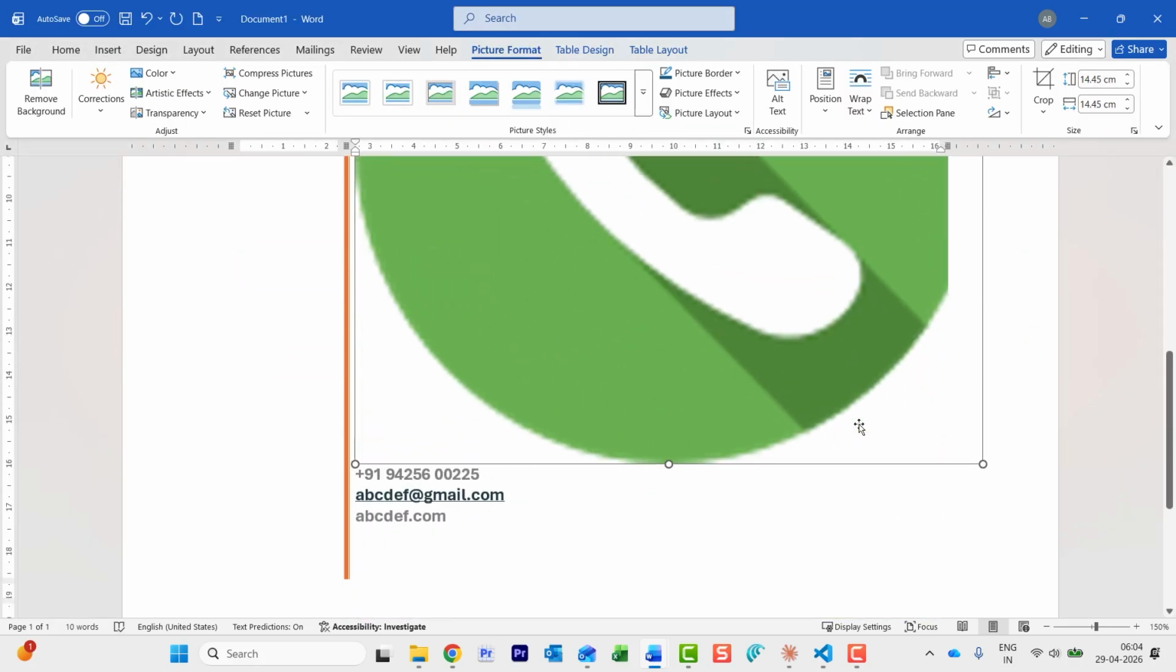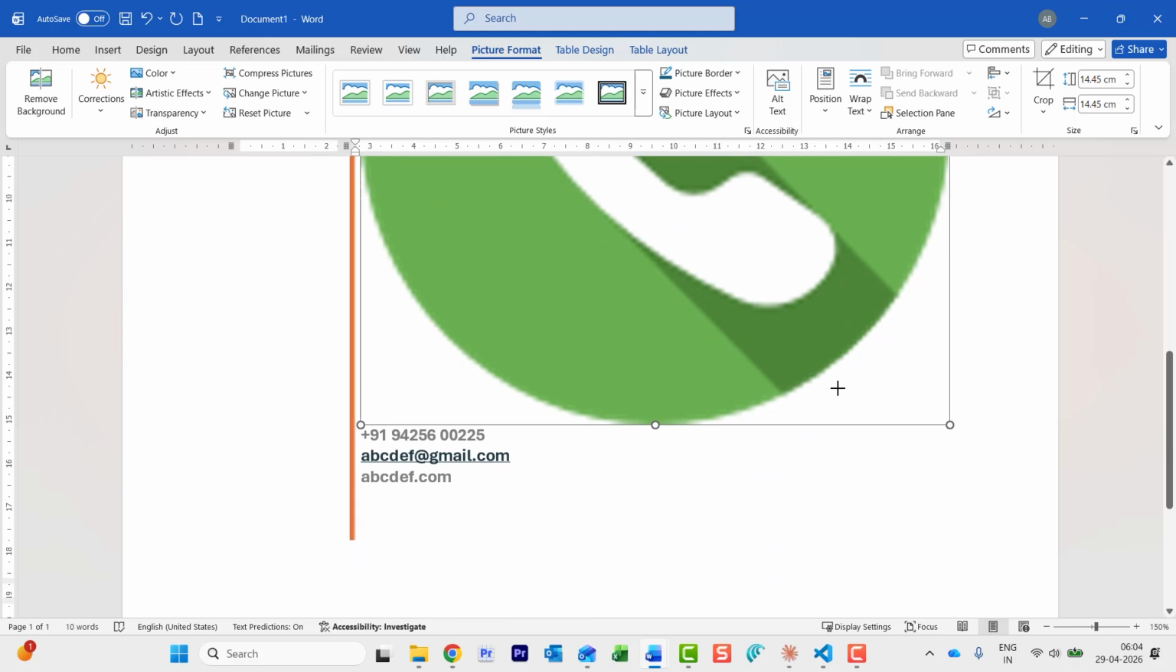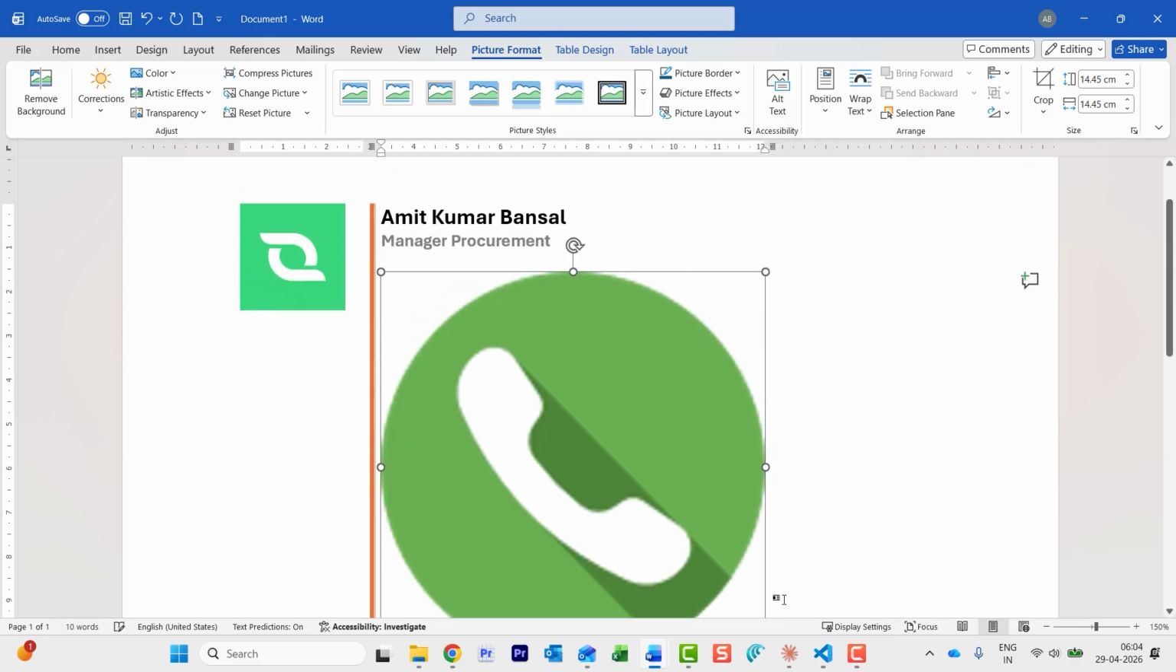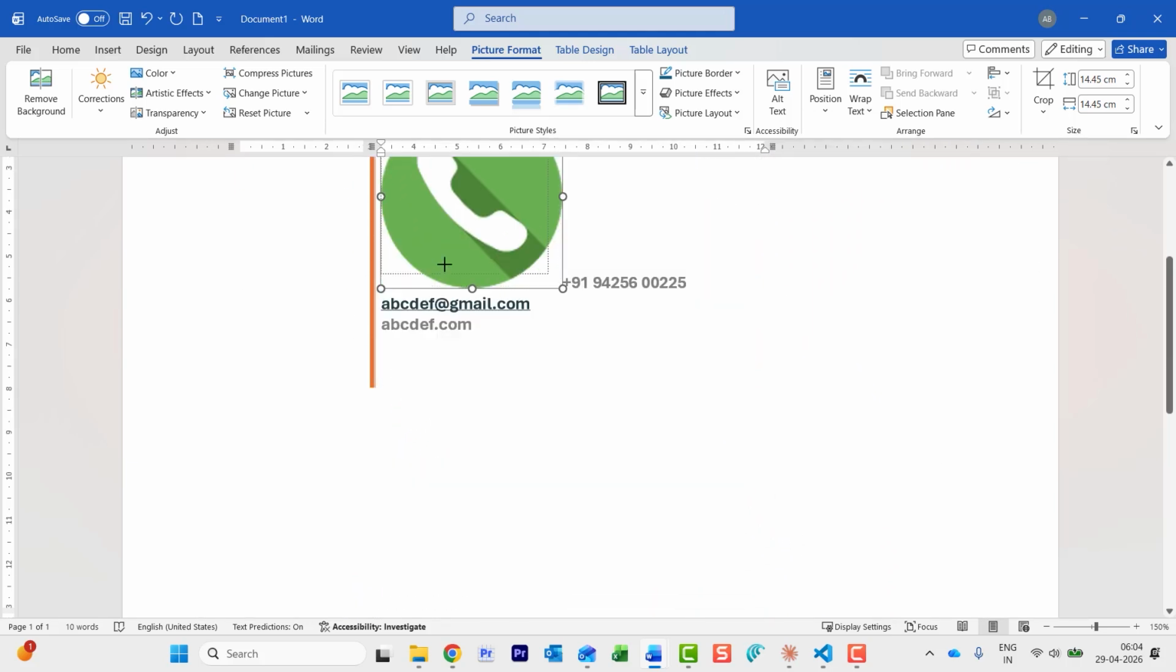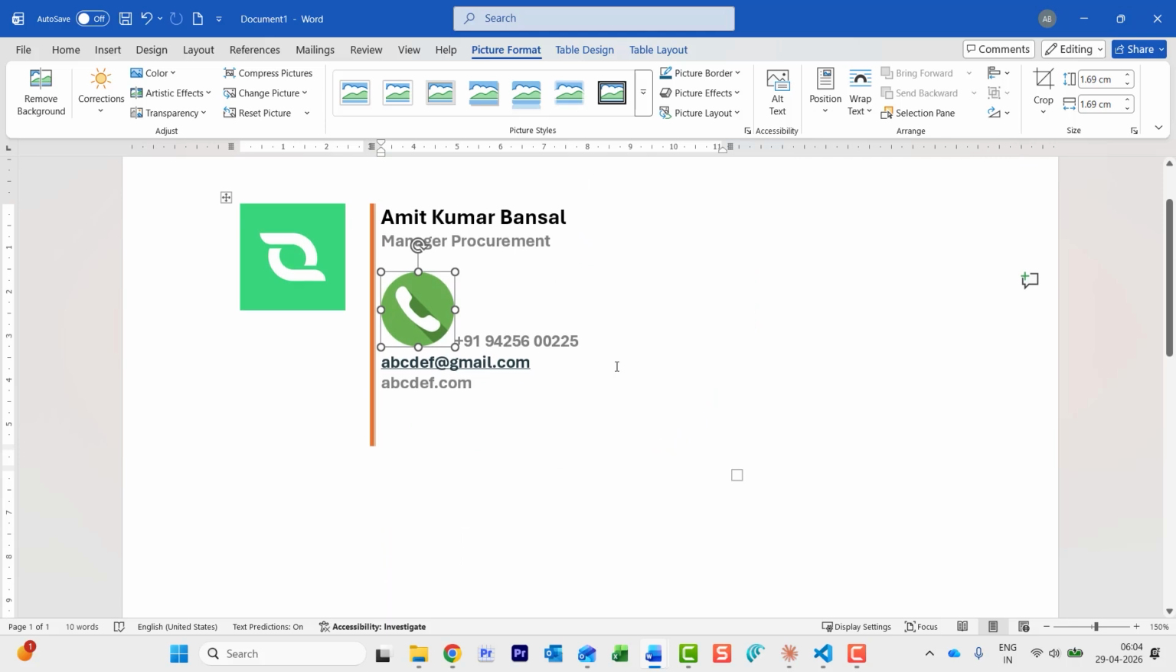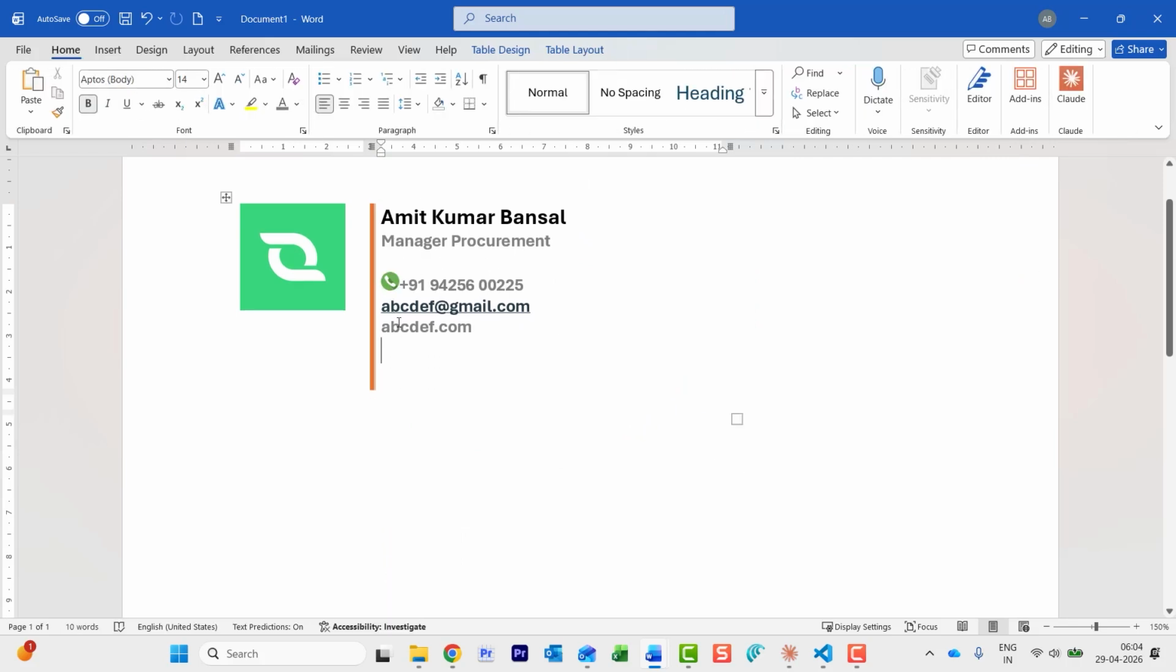Again, the size is very huge. I need to simply drag it carefully and make it much smaller, which looks nice. And I need to repeat the whole process for all these three.